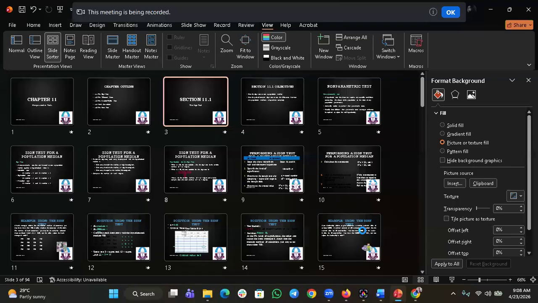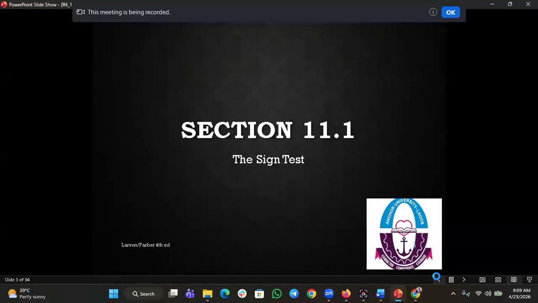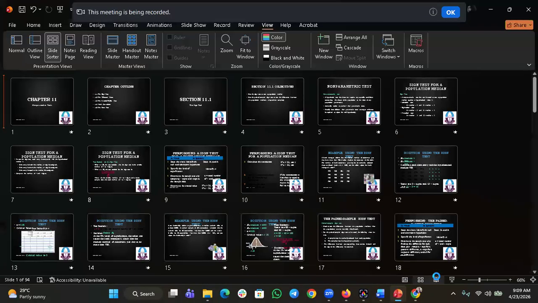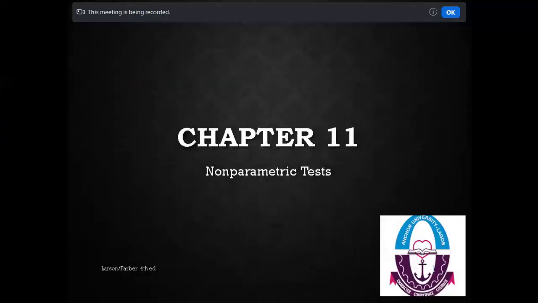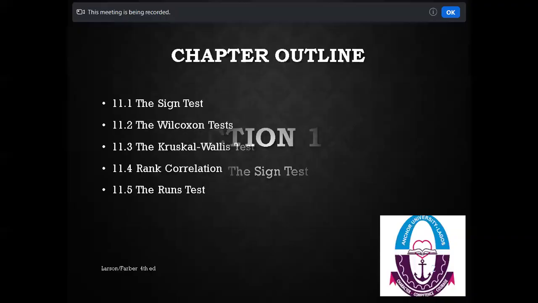You might not see the slideshow at the presentation view, but if you come down towards your right side, you can see where I'm showing. You see normal, you see slide sorter, you see reading view. If I click on reading view, this is reading view. If I go back, if I click on slideshow, it will be showing for me.